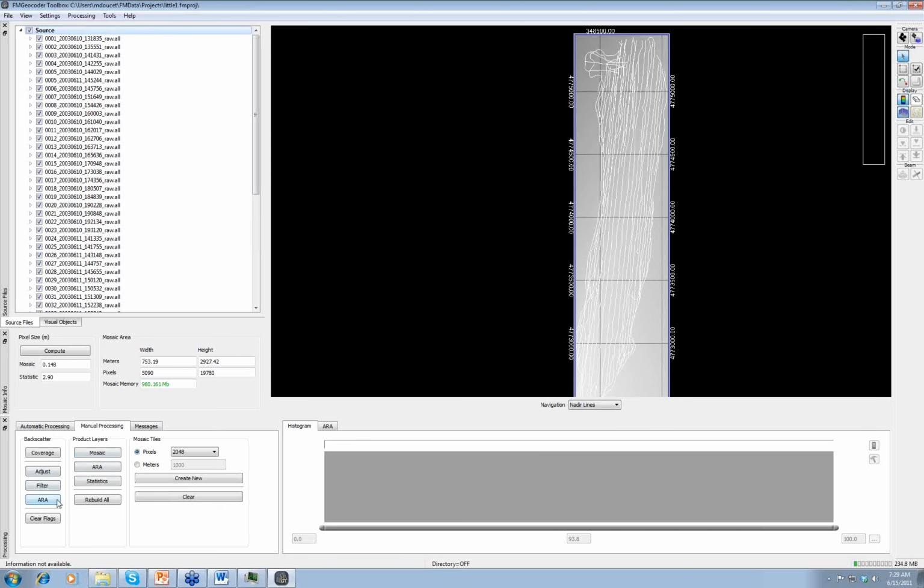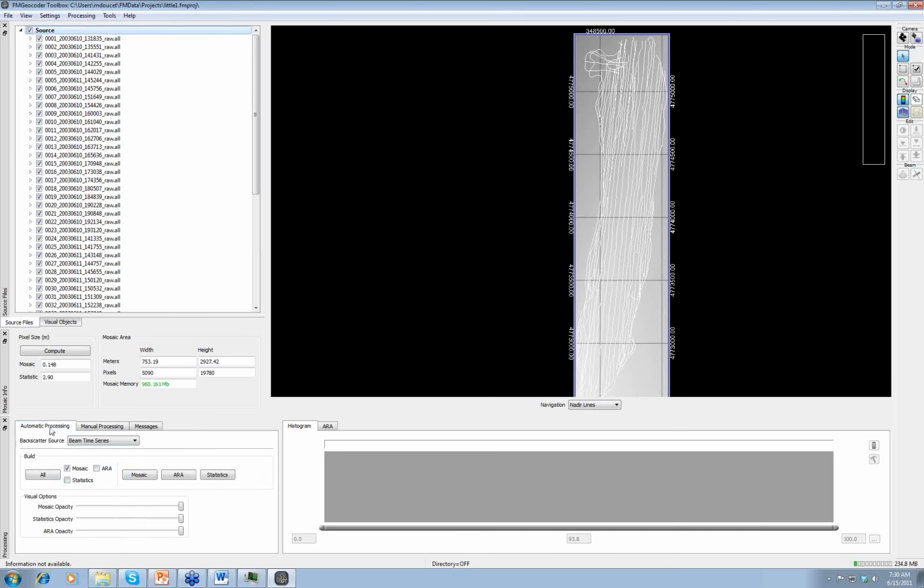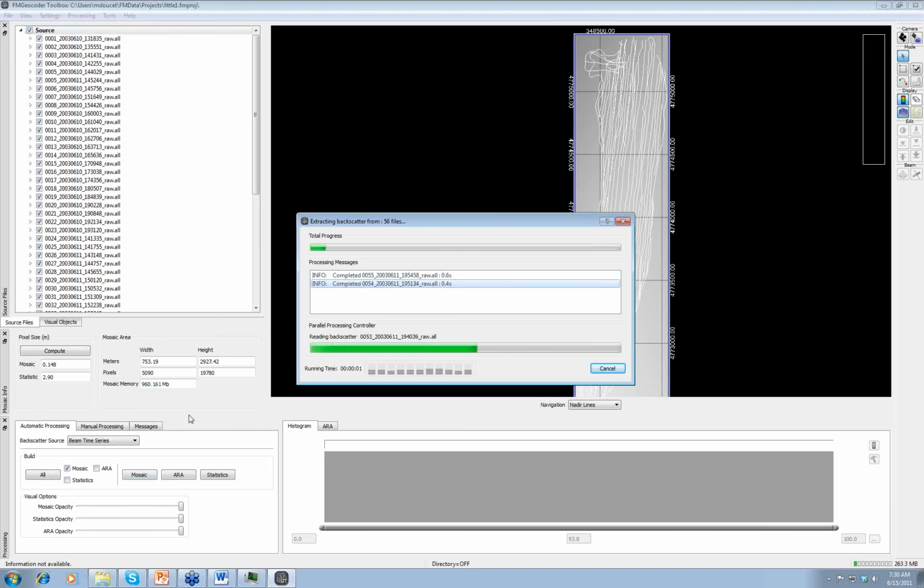So after I process the data, I want to create a mosaic, I want to create an ARA layer or layers, I want to create a statistical layer, etc. So when you click on these buttons, GT knows what needs to be accomplished to get to the different stage. So not only are the stages broken up for the processing, but GT understands what needs to happen. So while I'm yapping, I'm just going to click All.